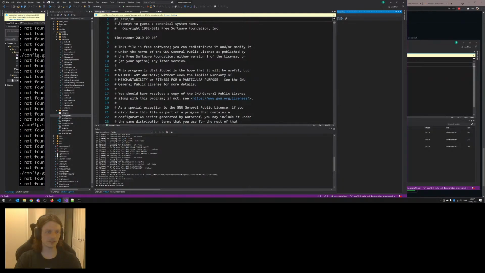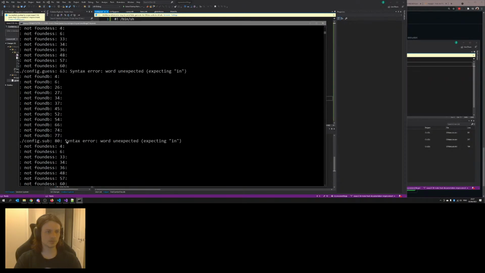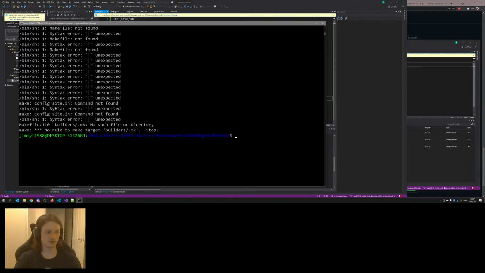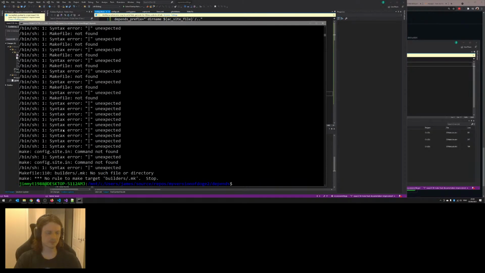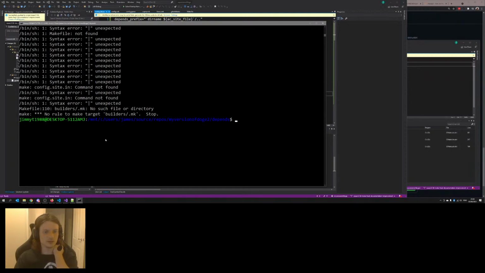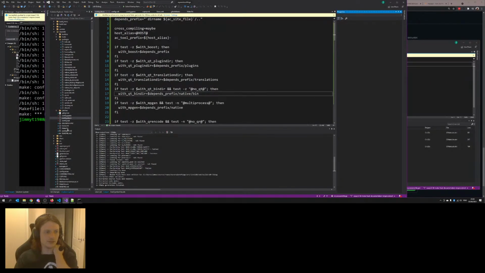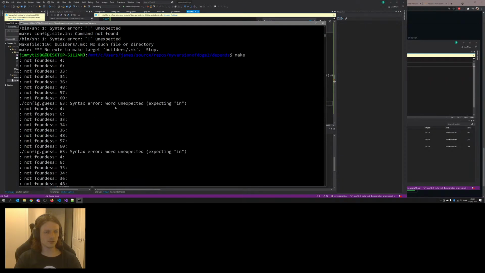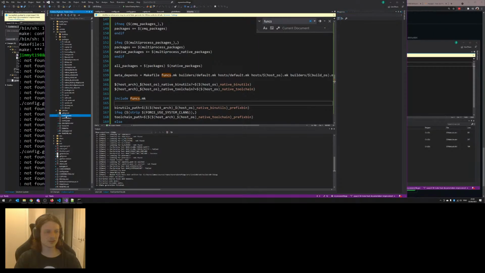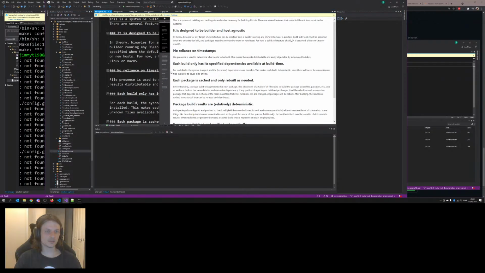Config.guess 63, config.sub 80. And what's the other one? That's it. Config.site.in. Oh, that's not doing anything. That is not doing anything unless the makefile itself is problematic. No. Config.guess. This is very weird. How did I get that to work before? Why does it not work now?